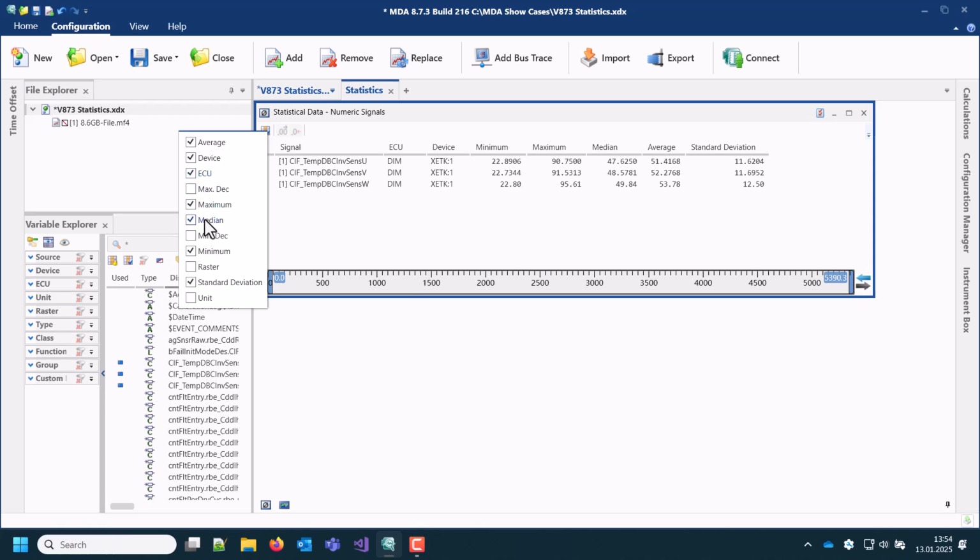As new statistical value, the median calculation is offered. The median represents the value which splits the samples into two groups with the same number of elements. In contrast to the average or mean value, the median is not affected by extreme small or large sample values. Thus, depending on your use case, the median might be more meaningful than the average.